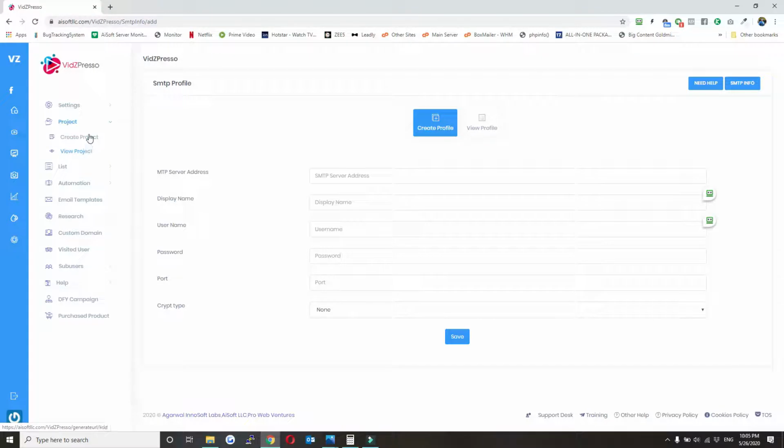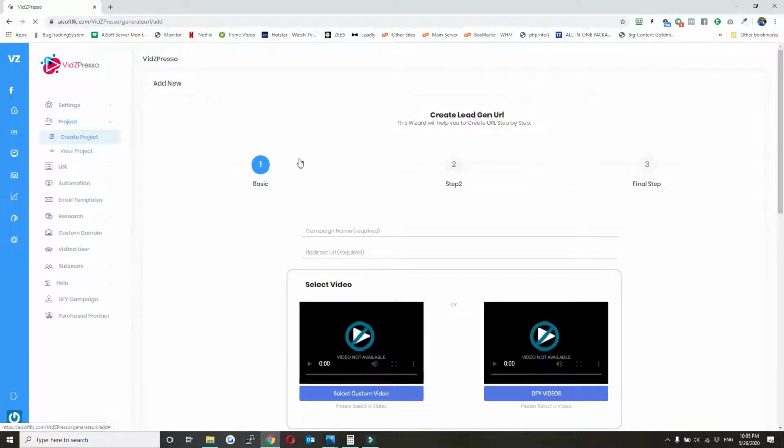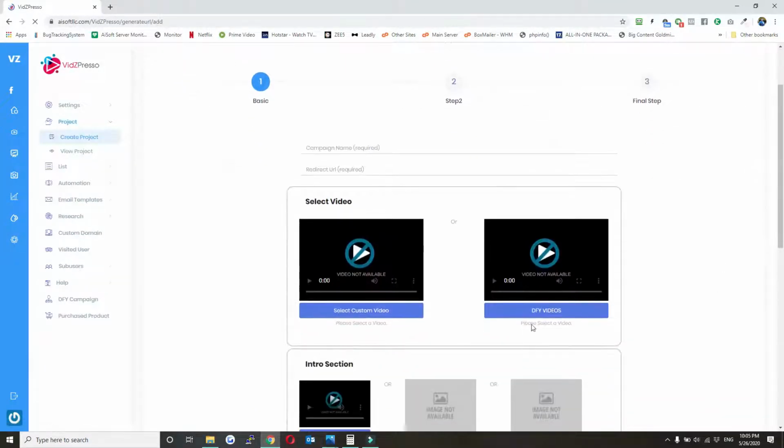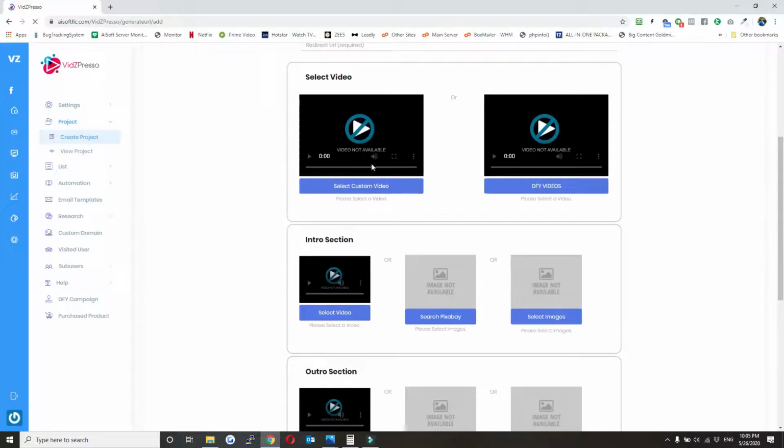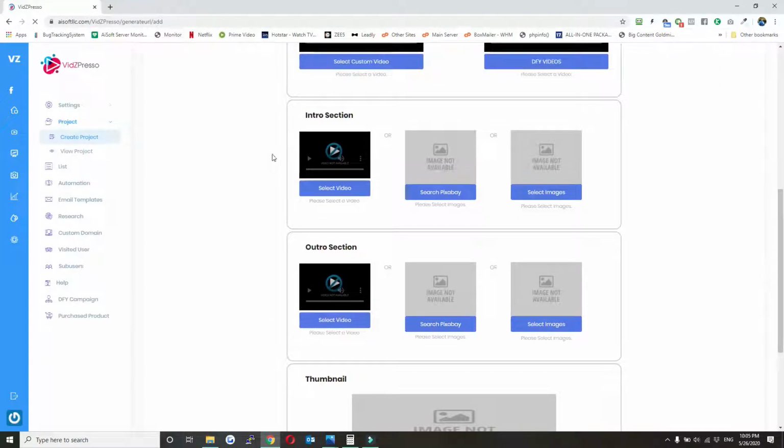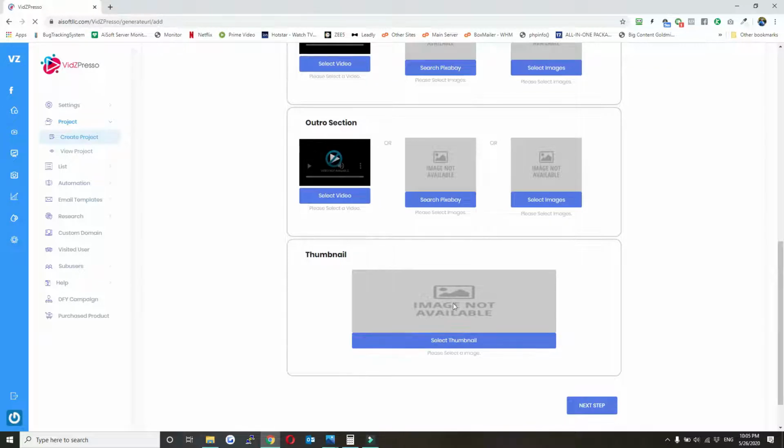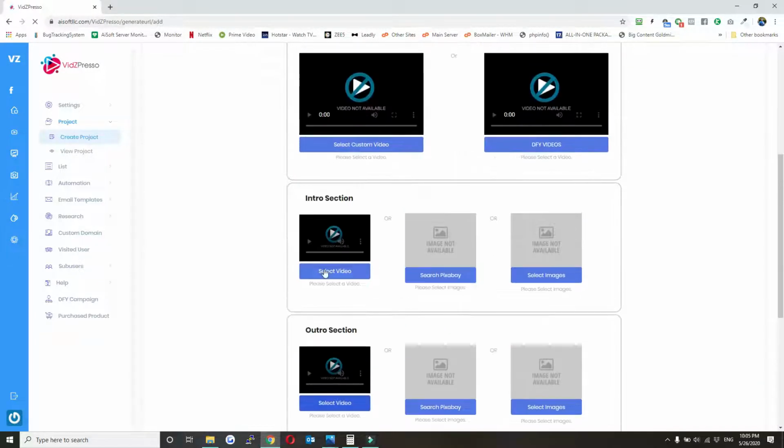And this is the project. This is where you will be creating a project, that is VidZPresso's project. It is a simple 3-step project. So in the first step, you will be entering the campaign name, URL, selecting the video, and then selecting the intro videos. In intro video, you can either select a custom video, or you can use Pixabay images, or else you can use your own images. And the same thing goes for outro as well. And here is the thumbnail. You need to select a thumbnail for the video.